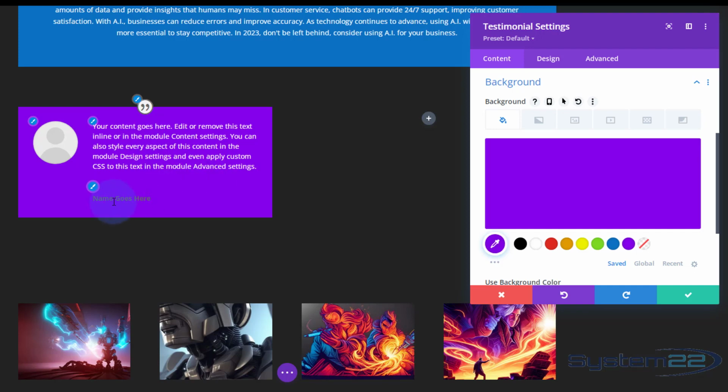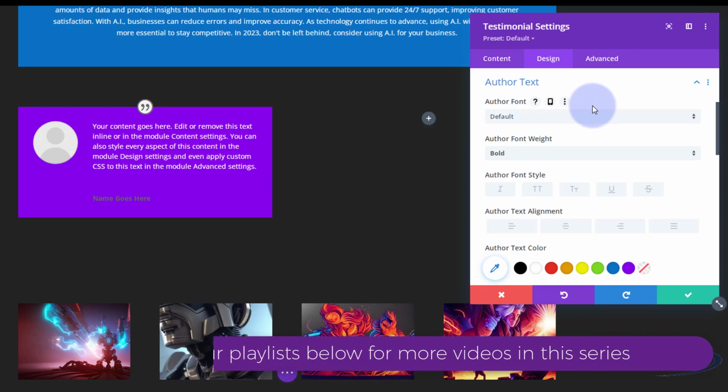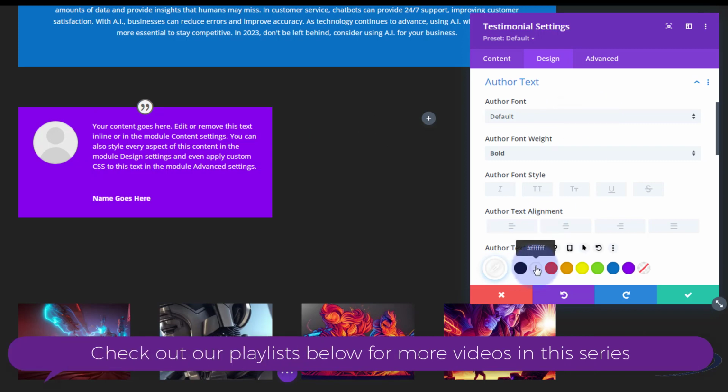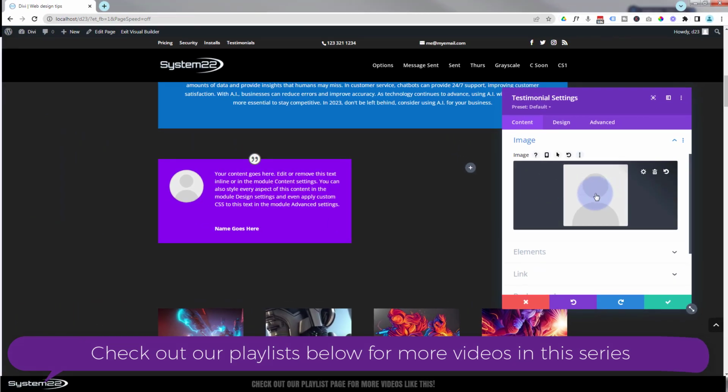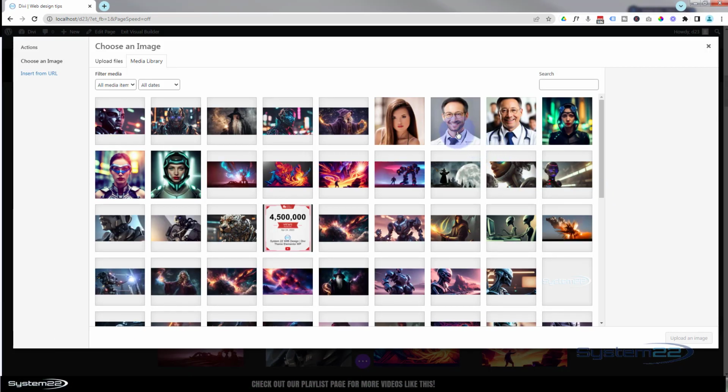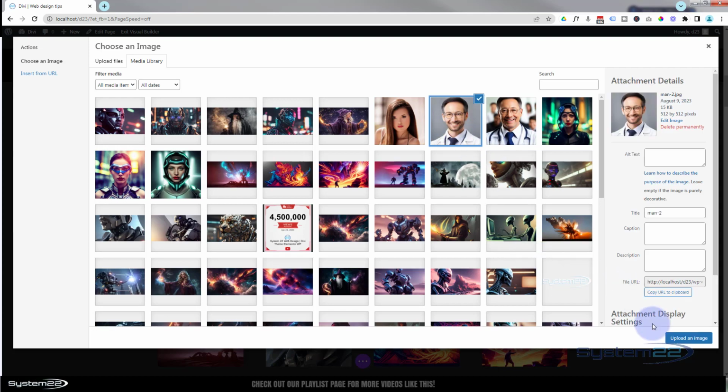Text is fine. Can't really read the name there. So I'm going to hit the little paintbrush. Let's make that white in color. I'm not going to change the name of the text. I'll leave it just as it is. It's a fictional person I've got here. Now to edit the actual image, still under content, if we go to image, there it is. Now I'm going to pop in a little image of this chap here.